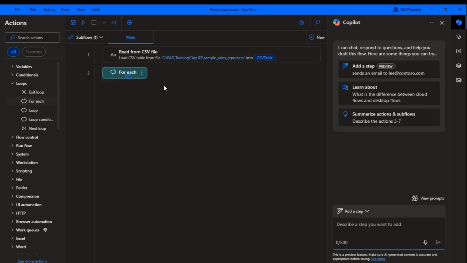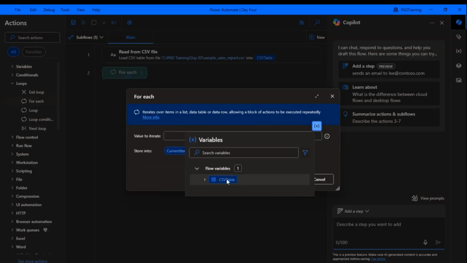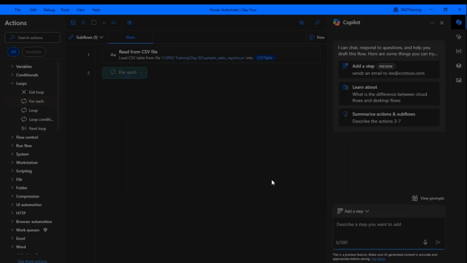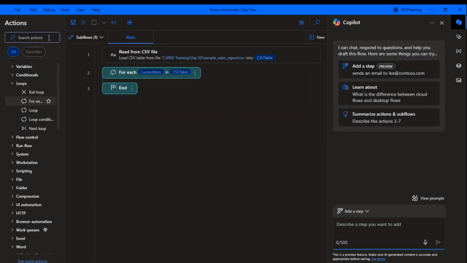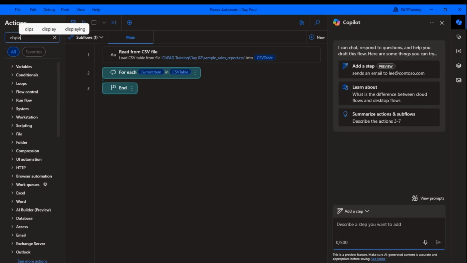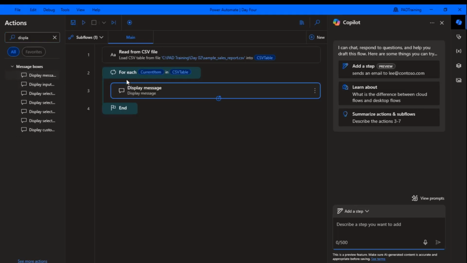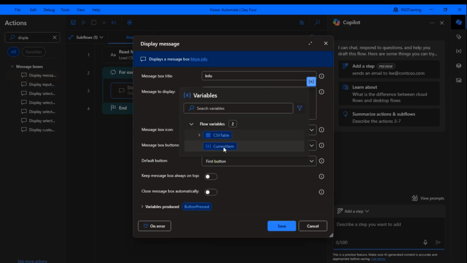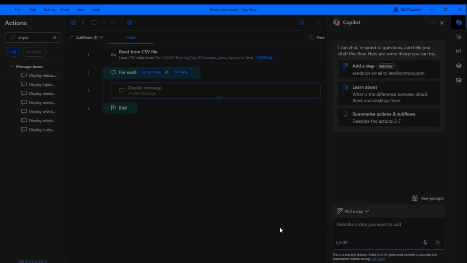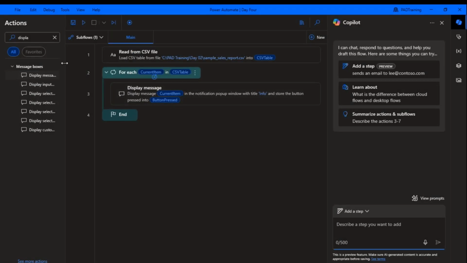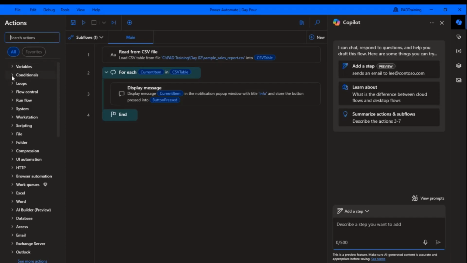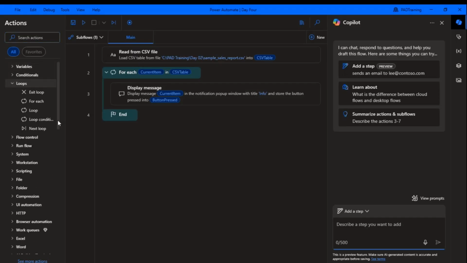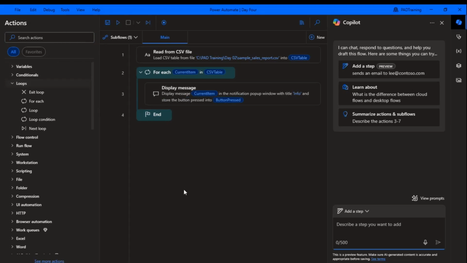So for each, we know how to iterate the table. We will get the items and current item, and the data row we can see from the current item. So this we all know how to work with the for each. Now we will look at the other options. Okay, so we will use this loop.